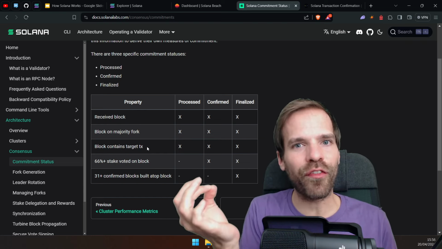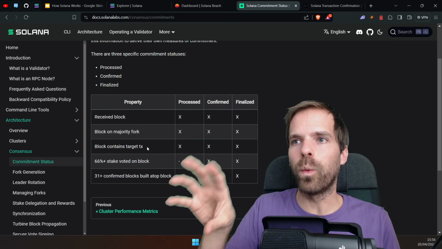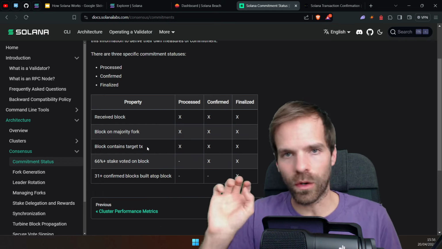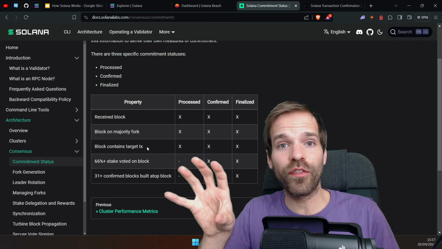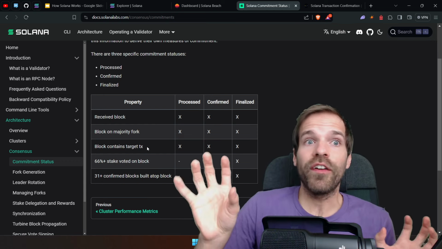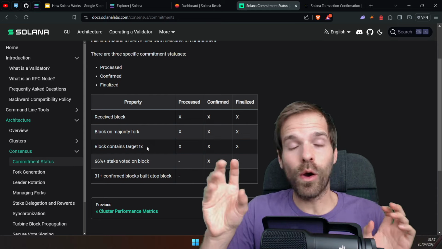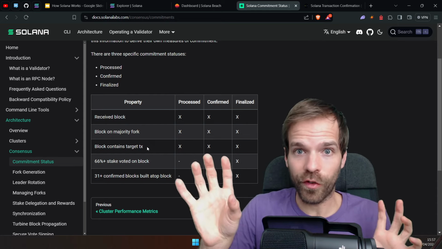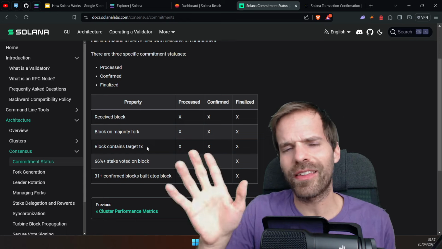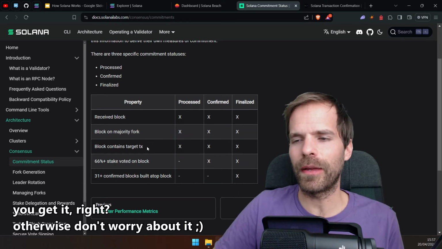You always need the reference, right? It's always for one RPC or validator, because what is processed for one validator might not have been processed by another one, or what's confirmed for one is not confirmed for another one. Yeah, although if I say that, maybe it gets too confusing, so maybe leave that out.